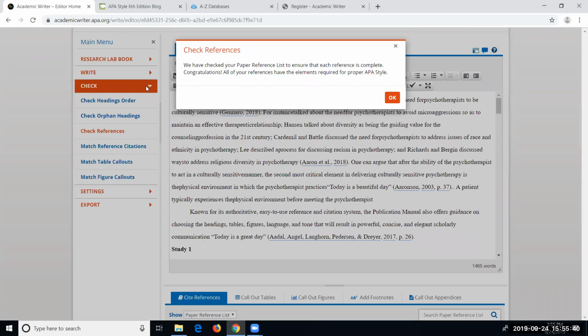But if you had something like missing information or capitalizations were off, it will catch that here so that you can at least know where to look for those mistakes so that you can go back and fix them. And you'll see a bright red exclamation mark if you need verification.